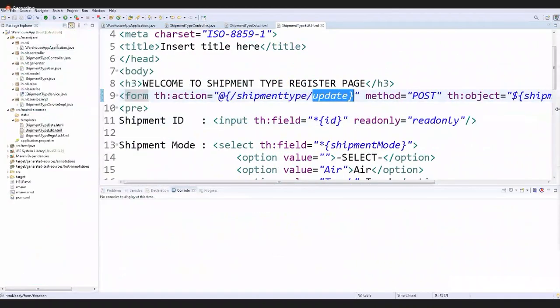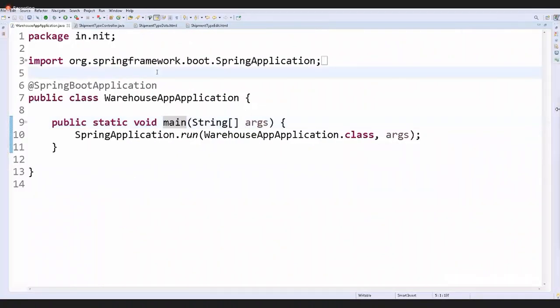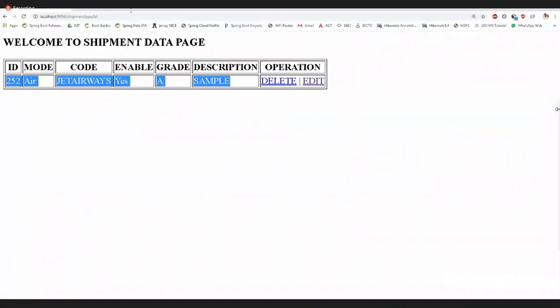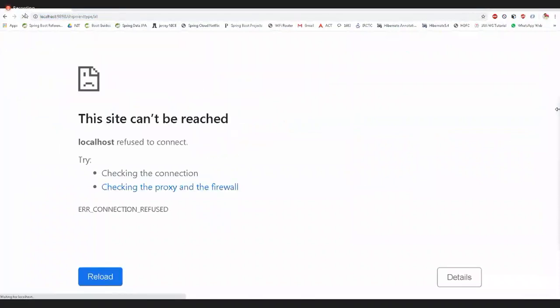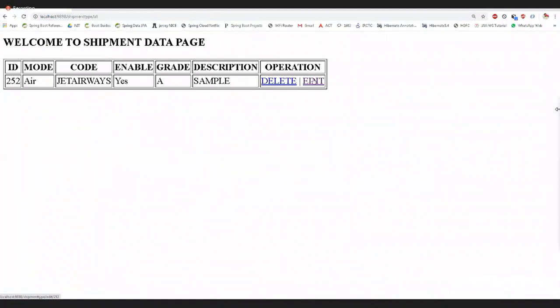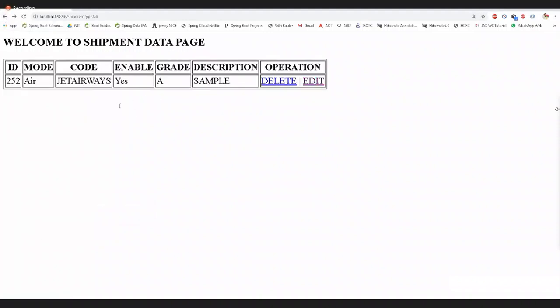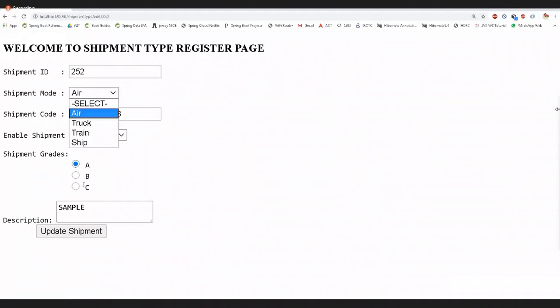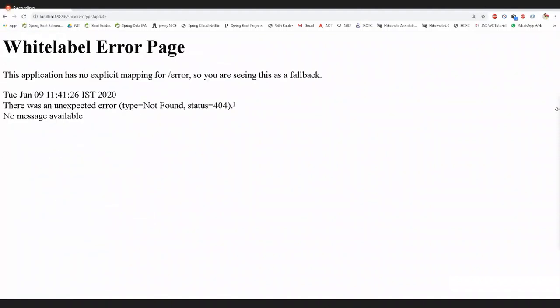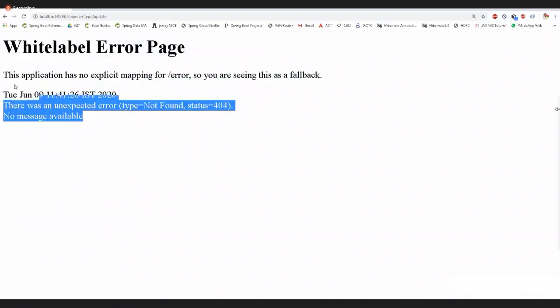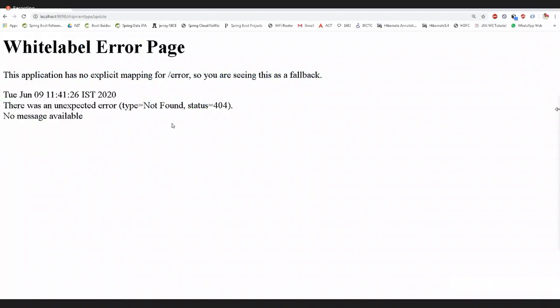Now let us run this application and see. Just refresh here. Click on edit. See, everything with the form data has come. That's the advantage actually. If you take Thymeleaf form, click on edit, complete form data has come. Even if you modify and click on update, of course it's not there. Okay. Now see, this whitelabel error page I will modify later. It will show service not available like that.